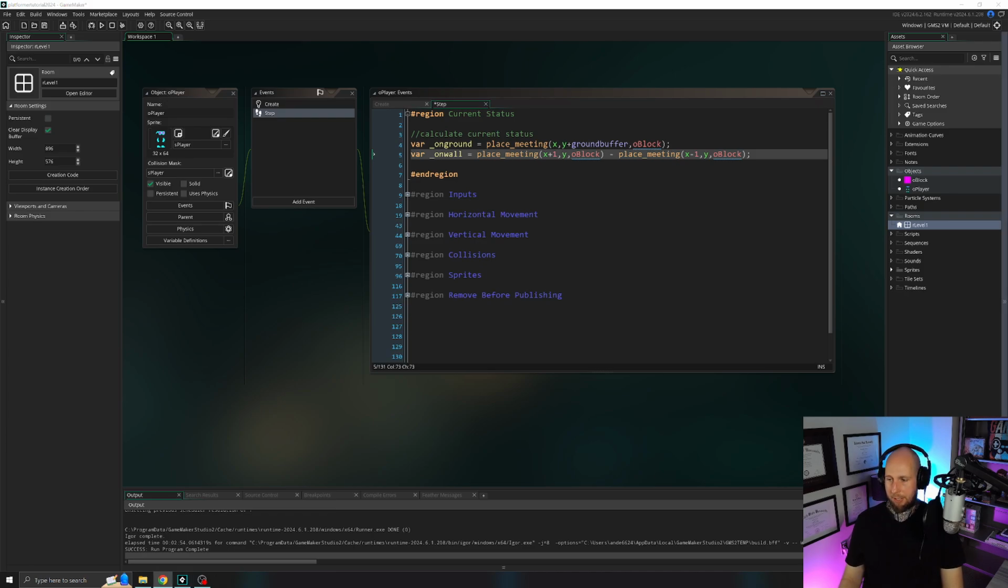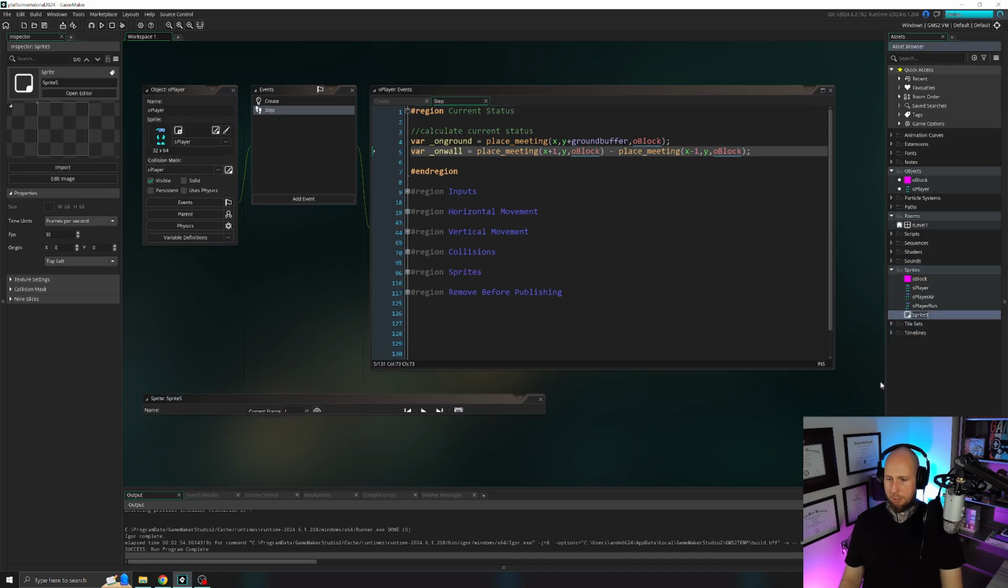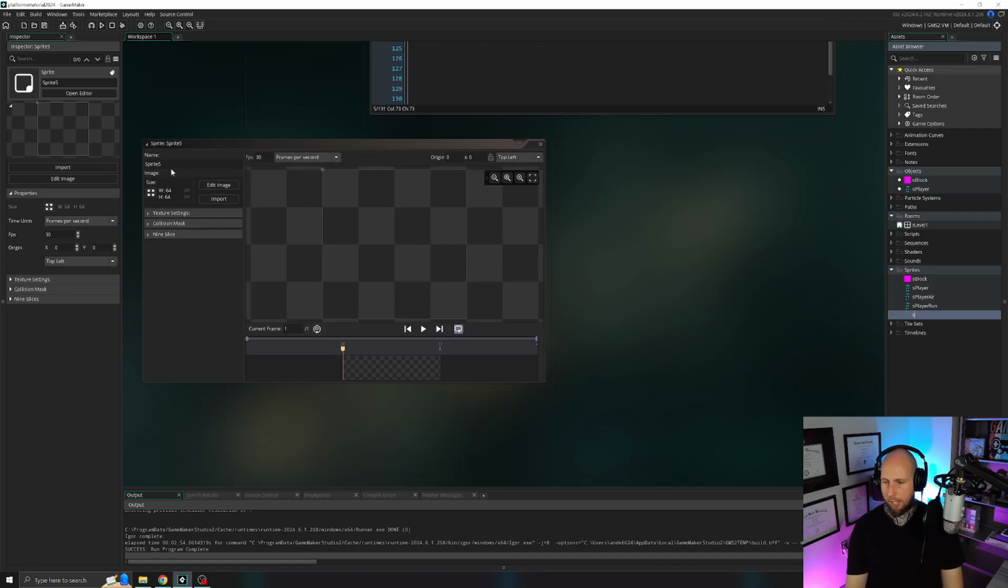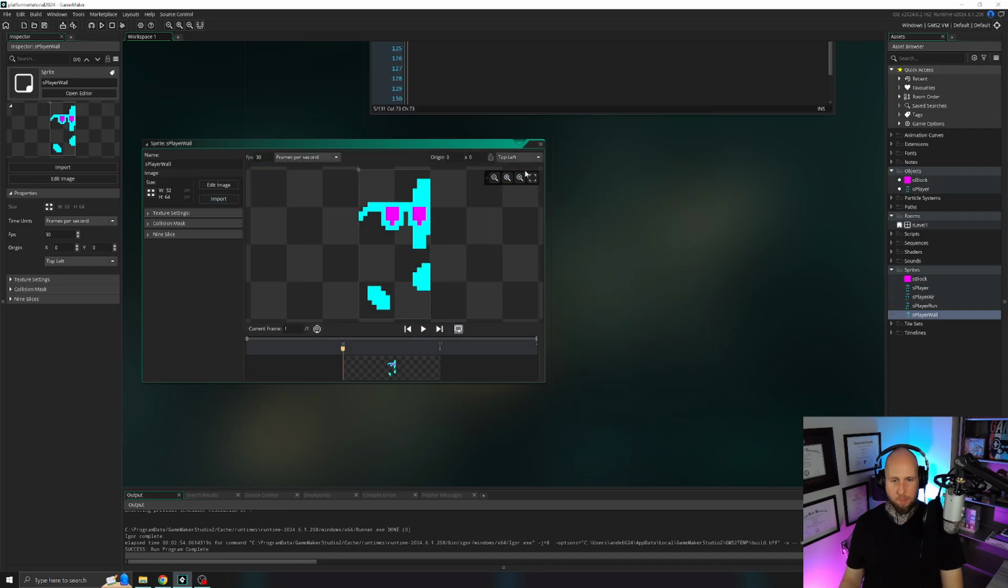All right, so next we are going to add a sprite for when the character is on the wall. So go to create sprite, call this s_player_wall, import the appropriate image. It's only one image, s_player_wall. Origin middle center, frames per second is 0.